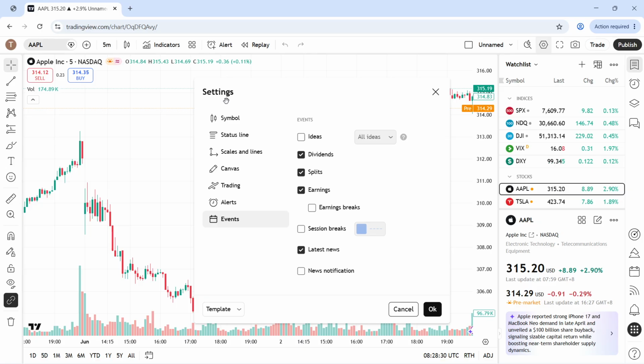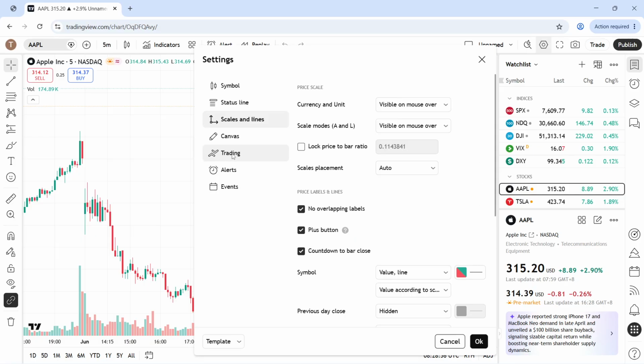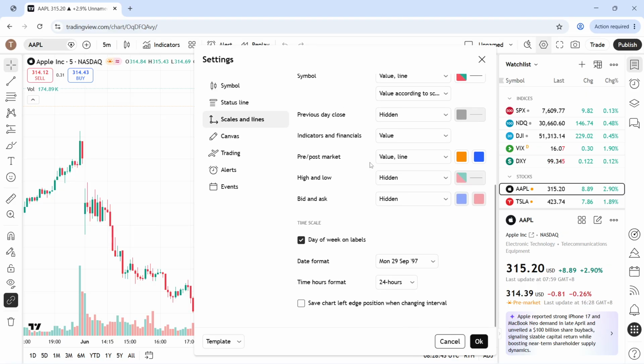Inside the Settings dialog, you'll see a list of tabs. Click on the tab labeled Scales and Lines. Once that tab is selected, scroll your eyes down toward the lower part of the dialog and look for the section titled Timescale. This is where all the time-related options live.